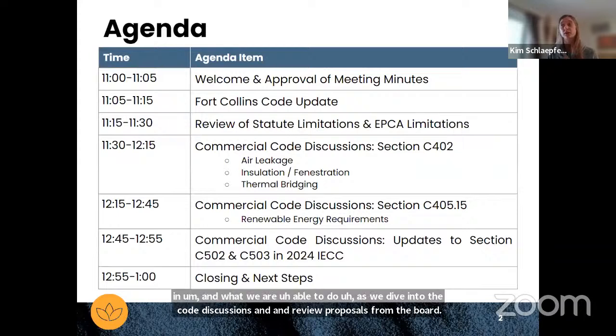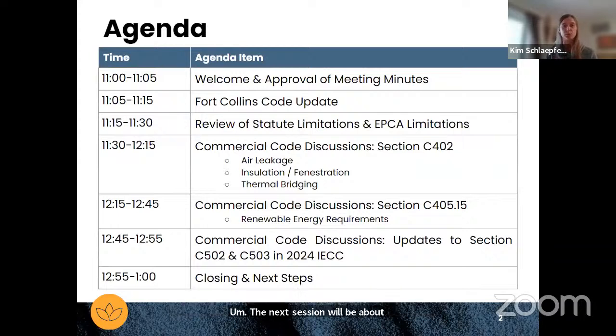The next session will be about 45 minutes, and this is the time where we'll be walking through all of the code board proposals for section C402. So during these first two intro sections today, if you're able to, please pull up on your computers the 2024 draft PDF that you all have received and the copy of all of the board proposals for the commercial code. Having both of those resources up will help you navigate and figure out where these proposals show up in the code. We've got page numbers and things listed on slides, but I think it'll be helpful for you to have those resources up as we look at code proposals.